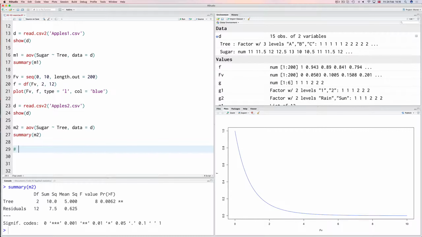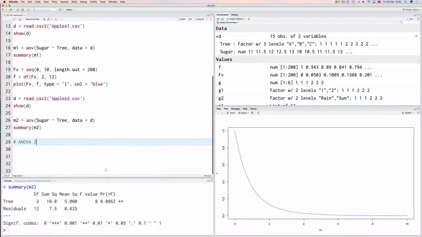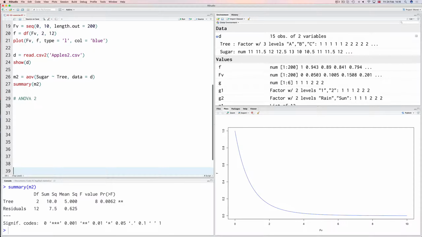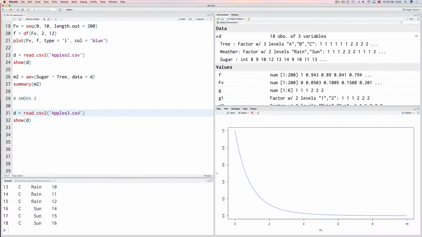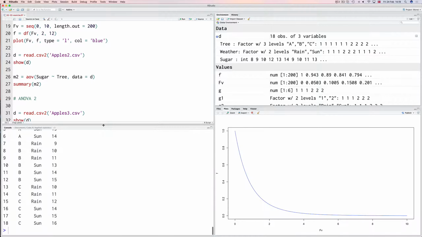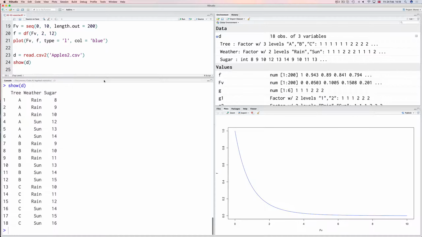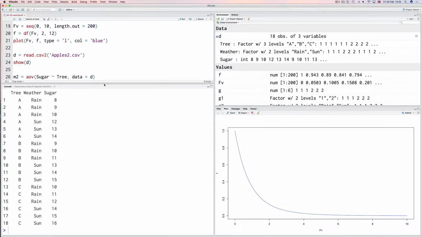That's how to do ANOVA 1. Now let's talk about ANOVA 2. And again, I will use the same example as in the pen casting, where we compare trees and the weather. So I get the data. It's apples 3. And I show the data. So these are the values. Again, I use this table representation because that's how ANOVA in R works. You need separate columns for groups and the values.